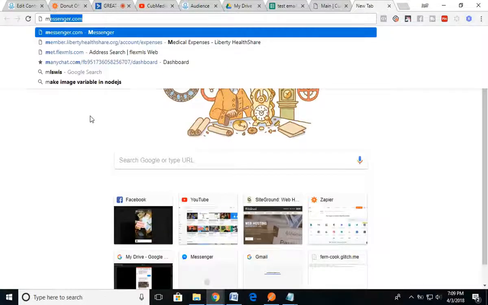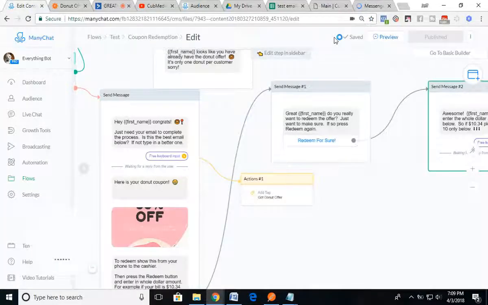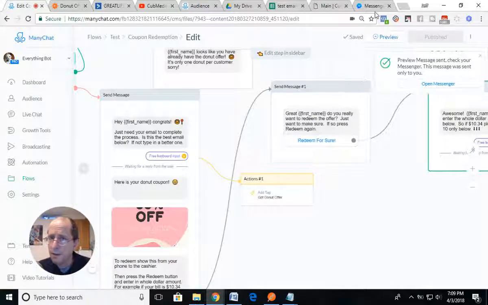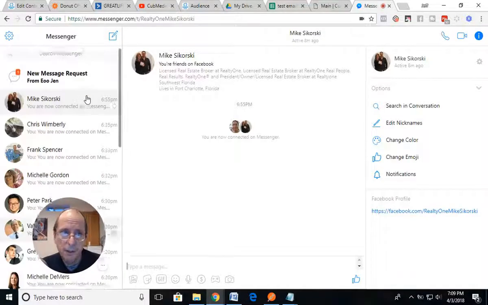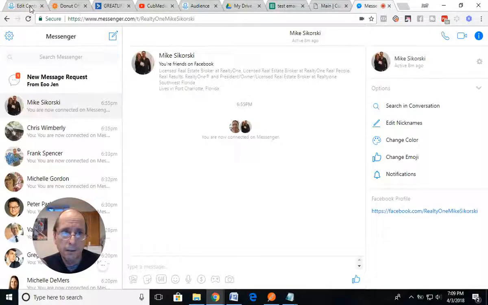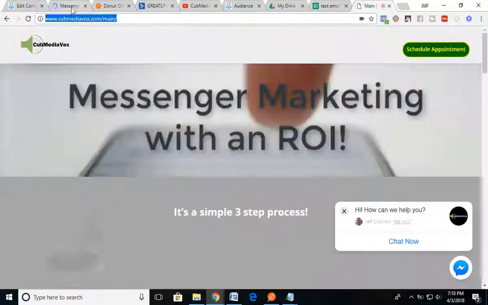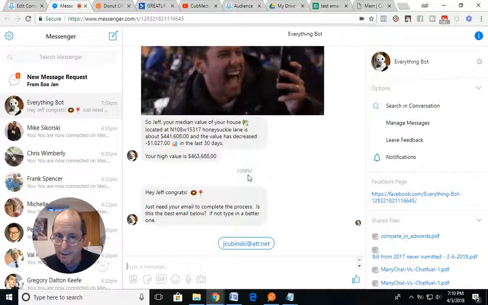Go to Messenger. Do that there. I'm going to go fire this baby off. Preview. And we should be okie dokie. I'm going to open it up in Messenger this way instead, I guess. There we are.